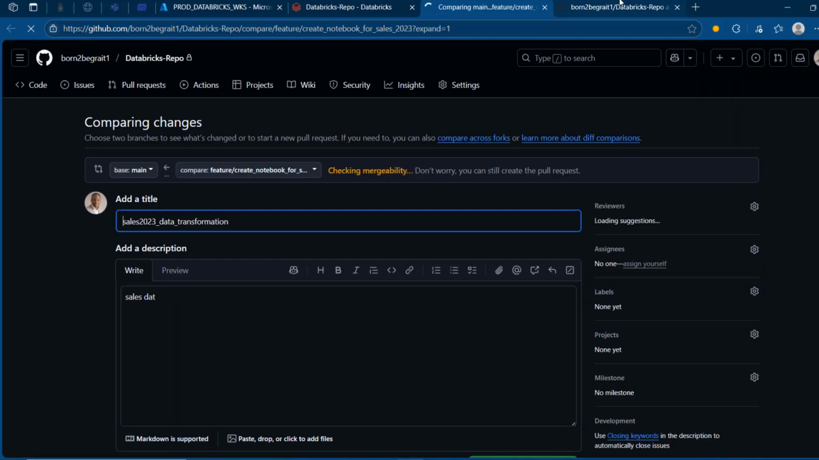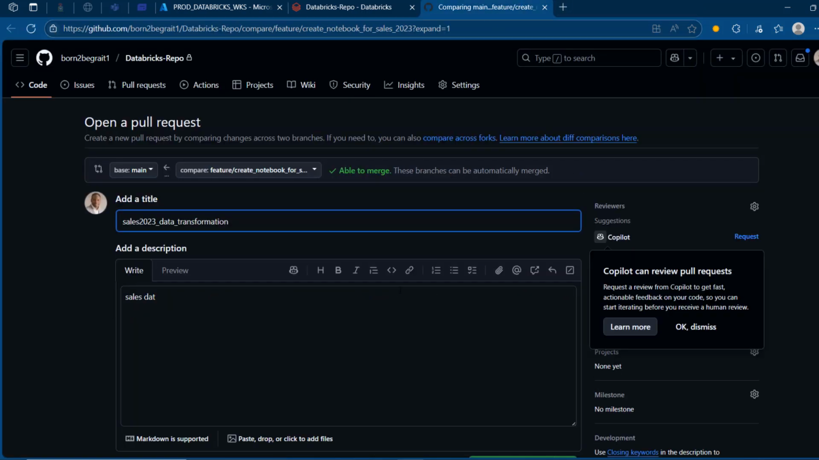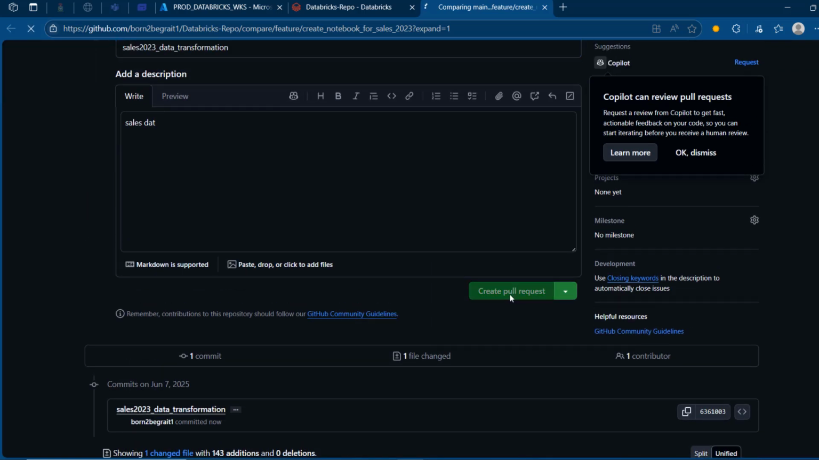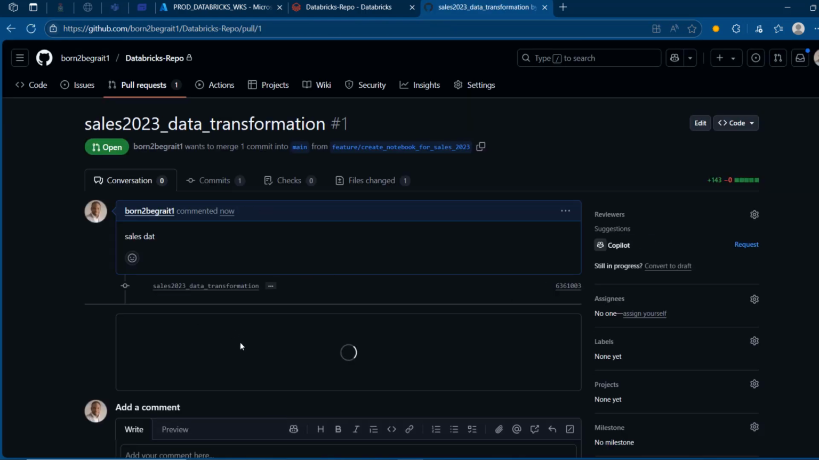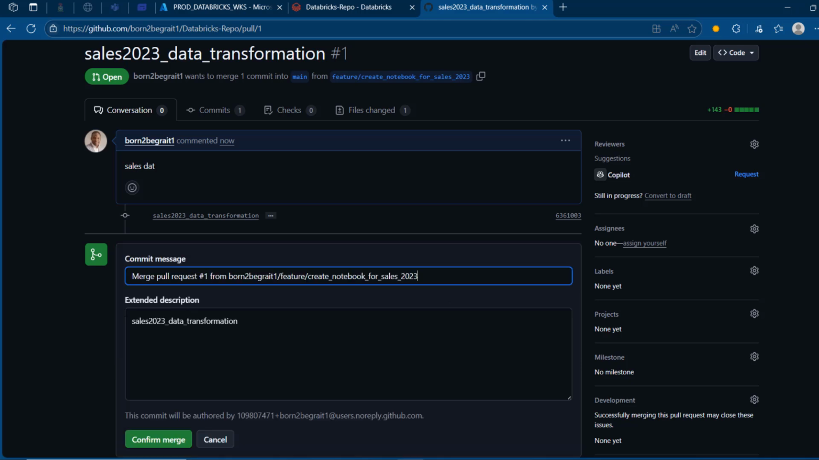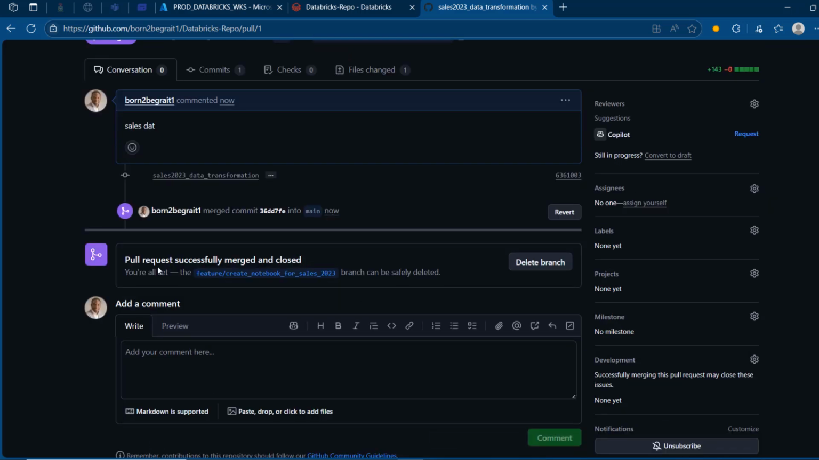So click on that and a new tab opens automatically, and I can see the title, the description, and I'm going to click on create pull request. This is going to check for conflicts, and if there's no conflict, and in this case there's no conflict, I'm going to go ahead and click on merge pull request and then click on confirm merge. So we can see the pull request successfully merged and closed. Awesome. Now I'm going to delete this feature branch because I don't need it for now.